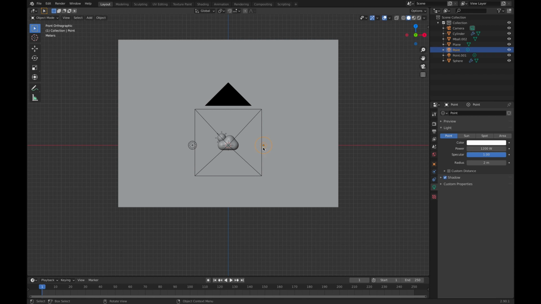Let's go to front view and adjust the position of this light. Press G to move it. Do the same thing for the other light also.